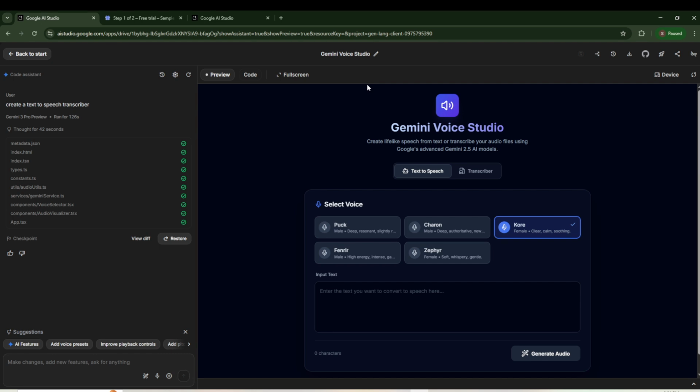Start by building your app inside Google AI Studio. I'm demonstrating with a basic text-to-speech app, but the steps are identical for any project you're working on. Make sure your app runs as expected in Studio so you're confident in what you're about to deploy.